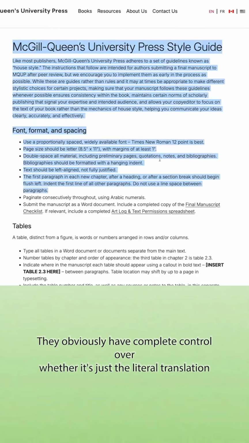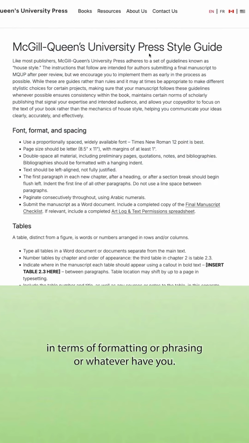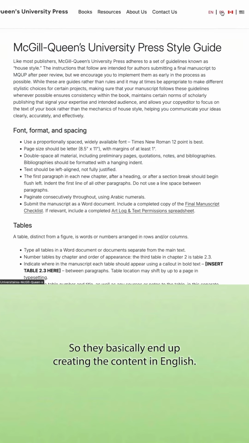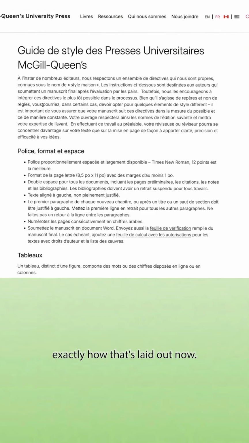Content coming from the CMS, they obviously have complete control over whether it's just a literal translation or whether there's slight differences in terms of formatting or phrasing or whatever have you, right? So they basically end up creating the content in English, and then once they create a translation, they have full control over exactly how that's laid out.